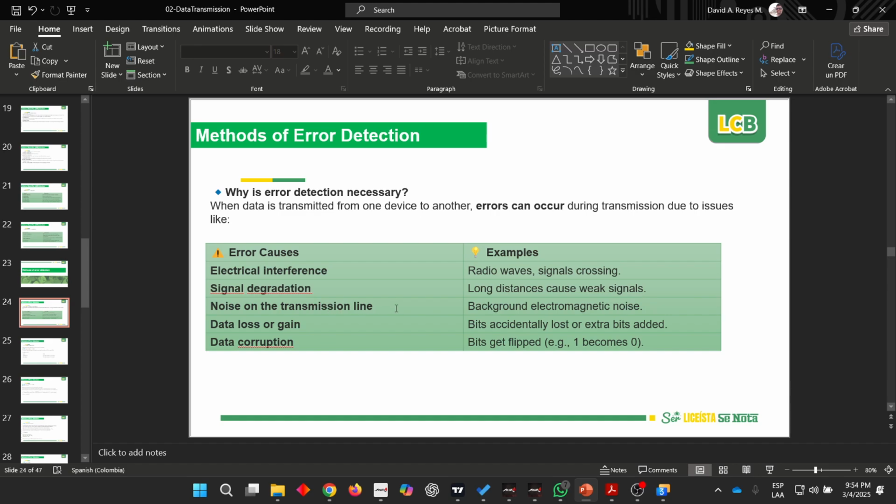Noise in transmission line. Let's suppose that you are listening to music on your computer with your speakers, and you try to make a phone call using your cell phone and put your cell phone closer to the speakers. You are going to hear another noise besides the music that you are listening to. That is noise on the transmission line.